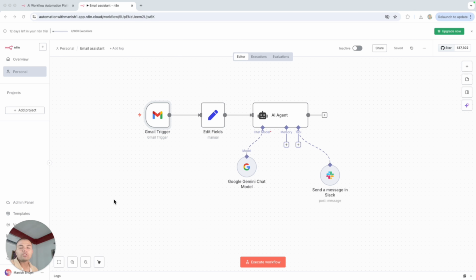Let's say you have a job or a business, then I'm sure you receive hundreds and hundreds of emails, and out of those hundreds of emails there are like 4 or 5 emails that need your immediate attention. And for that reason I created this AI agent.